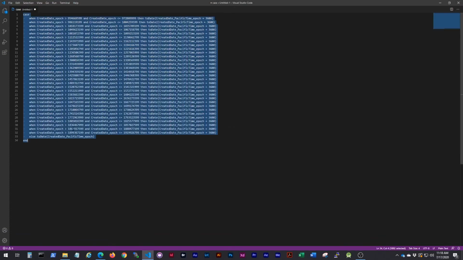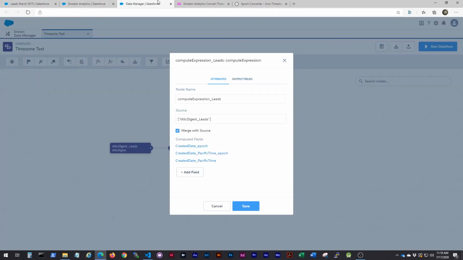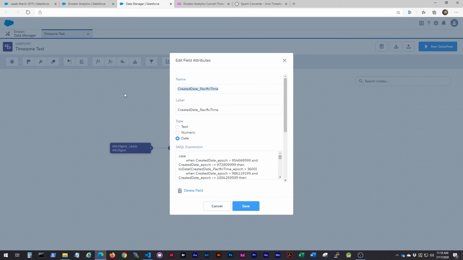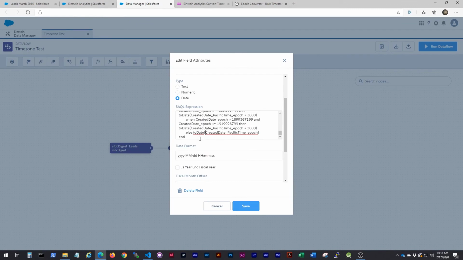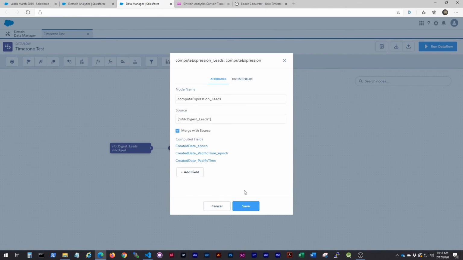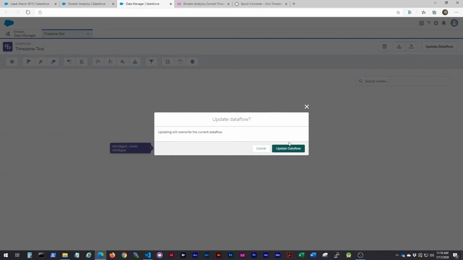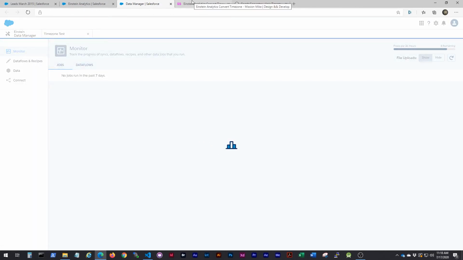Okay, so this is the code that we're going to take, and it's going to return an accurate date in daylight savings time or not. We're going to put that in our created date Pacific time field. So there it is. We're going to save it. It's going to be a date type. I like this format because it includes the full time. You don't have to use that. That's just what I use. And we save. And we can go ahead and propagate. I'll update that. So that's the gist of that.